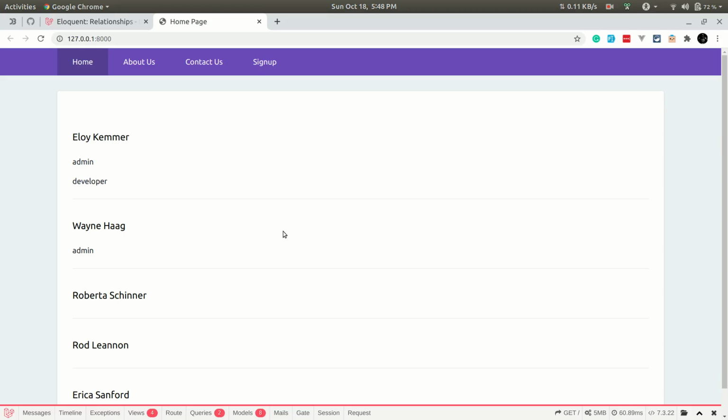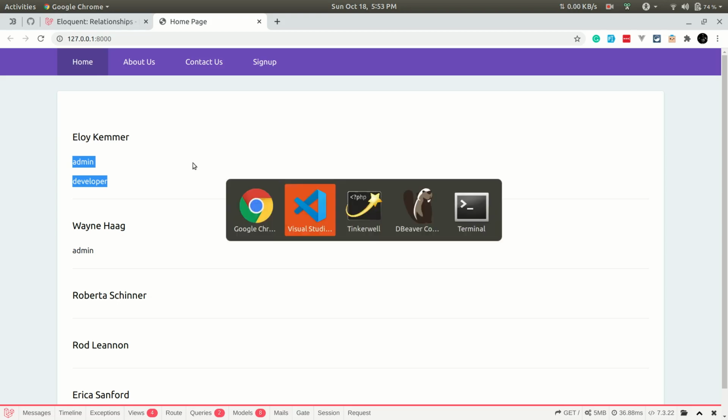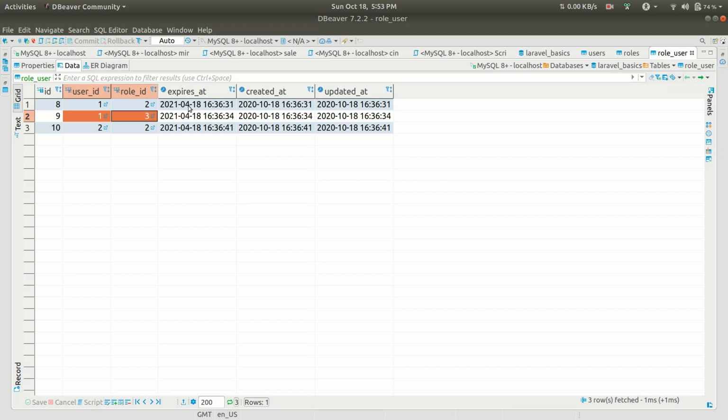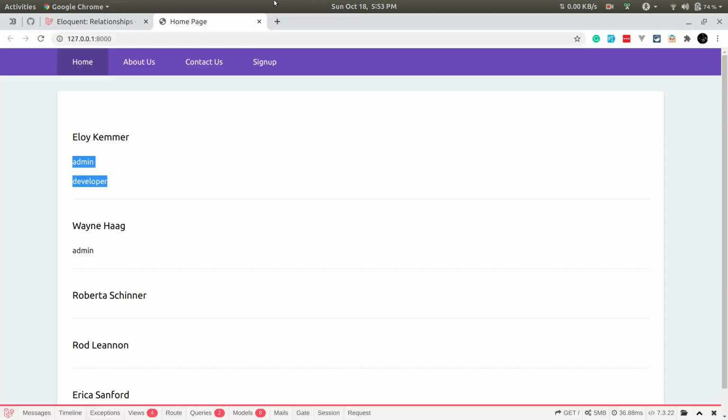Now if I go here and again refresh the page, you will see that we're only running 2 queries. So we have seen how to show the users and their roles. Now let's also see how to show the expires_at field and the created_at field that are in the pivot table. So let's see how to show these fields.